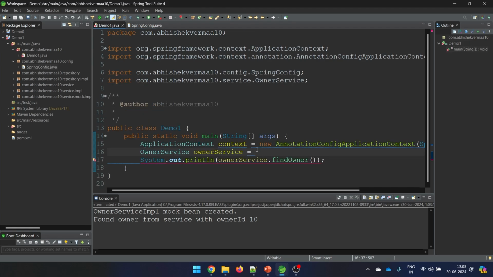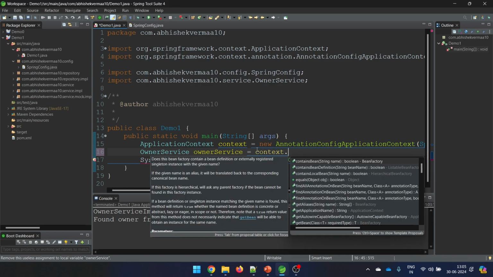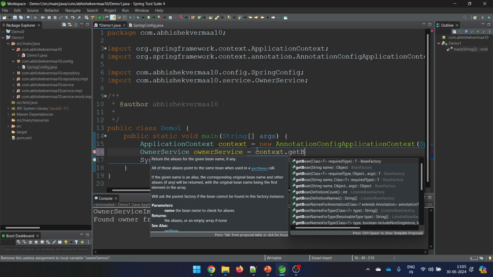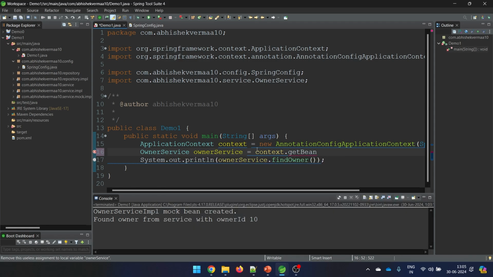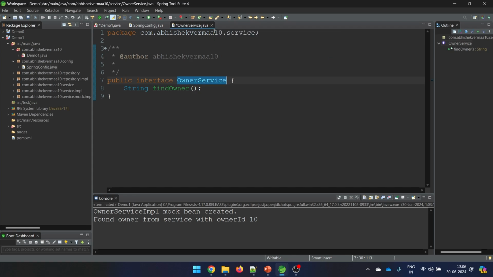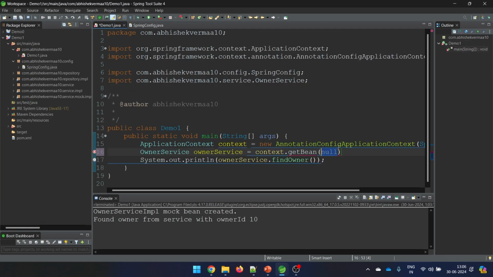Then how to get this particular bean? Here we will take help of this context. We will say this context, and here we will say get bean. So this is the way, guys. Within the get bean, I will say owner service. Let me quickly write it here. Not here, guys. Why did this open for me? Okay, not here. I just need to provide owner service dot class. This way you get the bean of it. So from the context you are getting the bean.